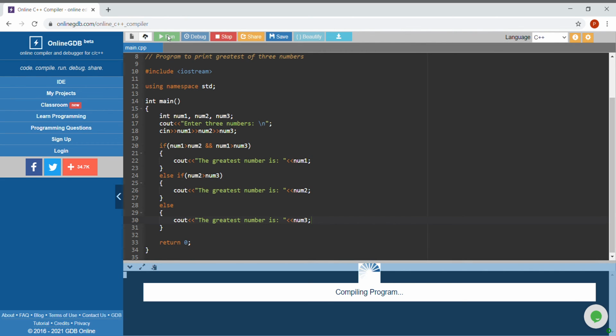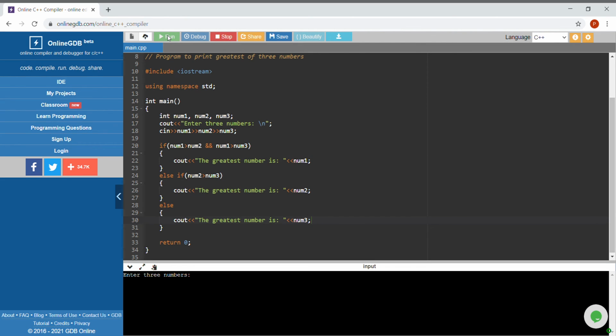I will be going for, let's see, one more condition. 890, 347, 568. If I press enter, I see the greatest number is 890. So our program is running and is giving the output as expected. So I hope you all got this concept clear.